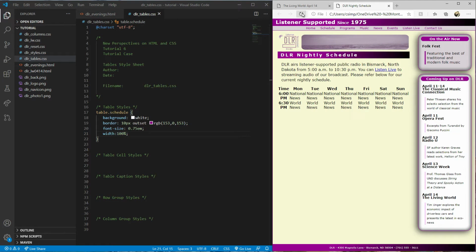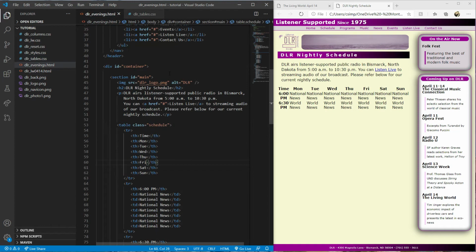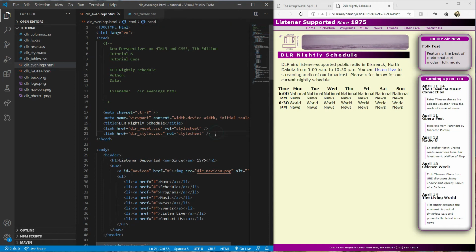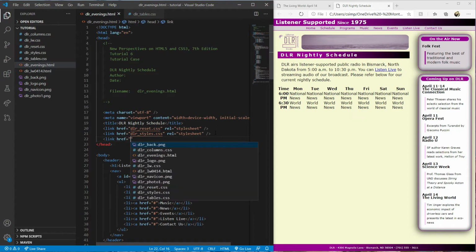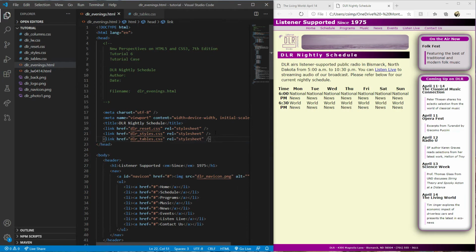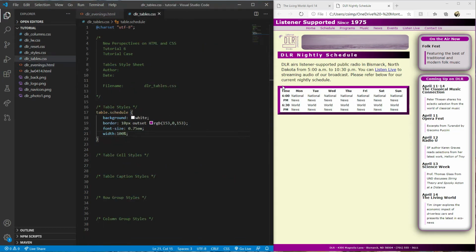We refresh now. Oh, I think we forgot to attach the tables up here. Yes, we did. Don't forget to attach. If you refresh and it doesn't go anywhere, make sure that you have added in your CSS file. So you can see we put this large maroon border around it and we shrunk the size a little bit.